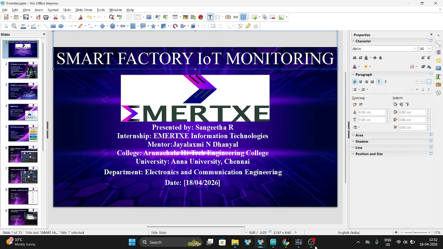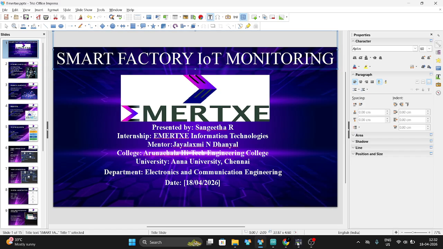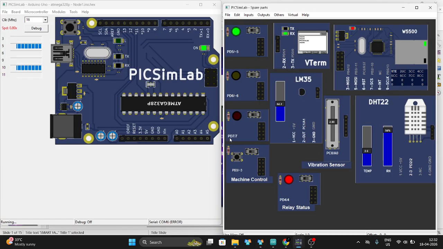Let's go look at our PICSimLab. Here at the PICSimLab, I'm now clicking on it. Here's the PICSimLab environment. This is the simulation of the production line node 1. You can look at this. All the sensors and actuators are connected virtually in the environment. It's in the on condition.